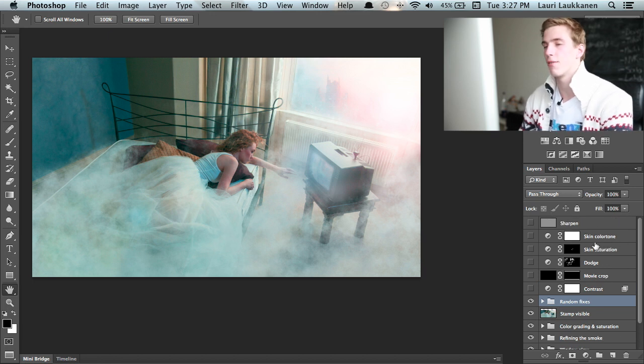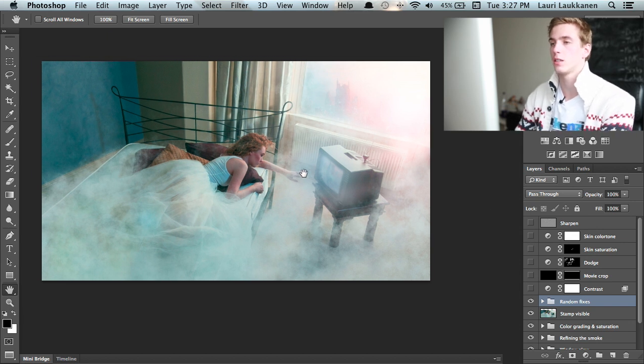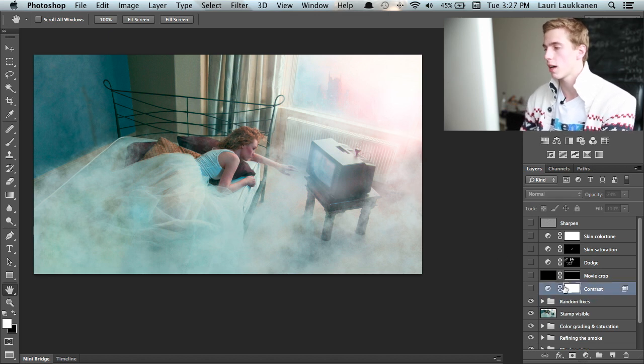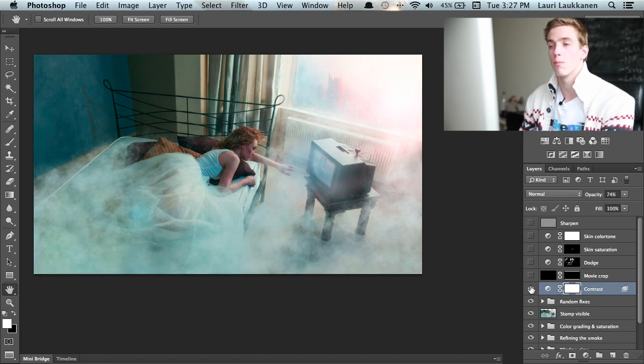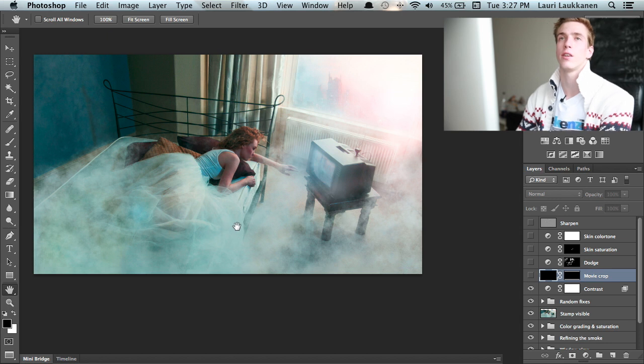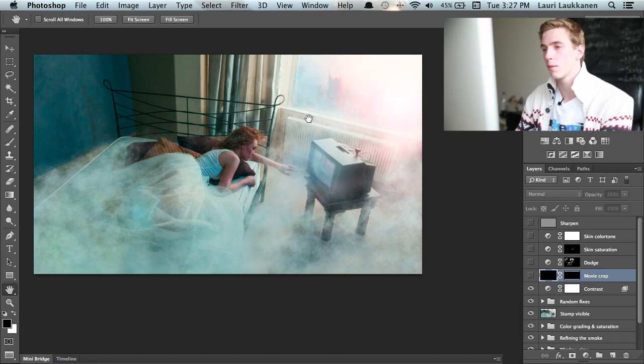Now, I felt it was time to finish up the image. I was quite happy with it, just had to do some minor fixes. So I have here a contrast layer, which I used to bump up the contrast. As you can see here, I'm going to turn it on and off. And then I wanted this to feel a bit more cinematic. I really wanted to make it look like this could have been a scene in a movie. So I went for what I call a movie crop, a cinematic crop.